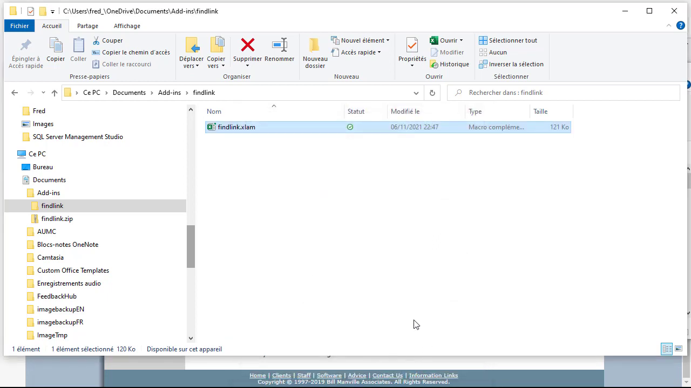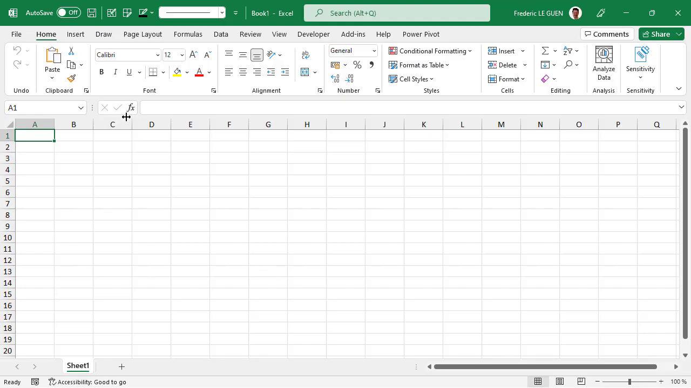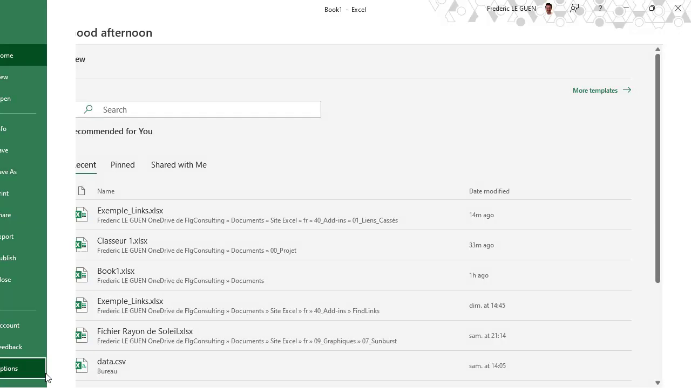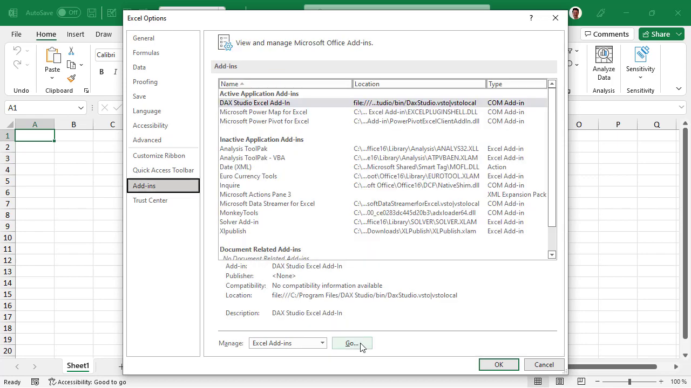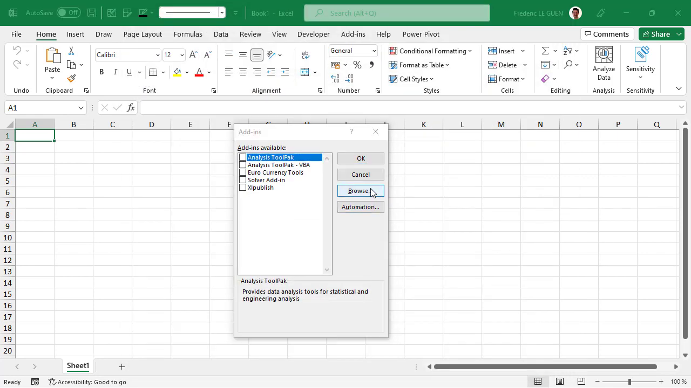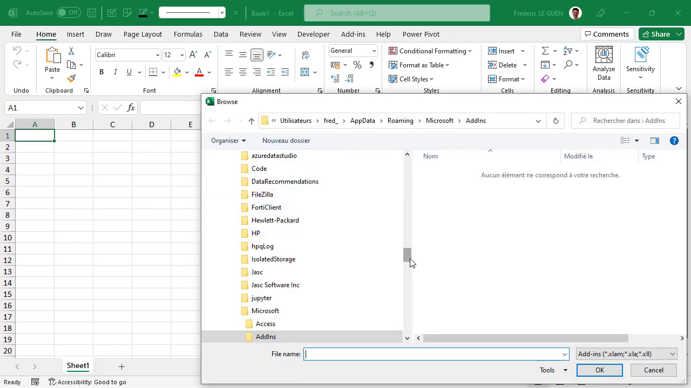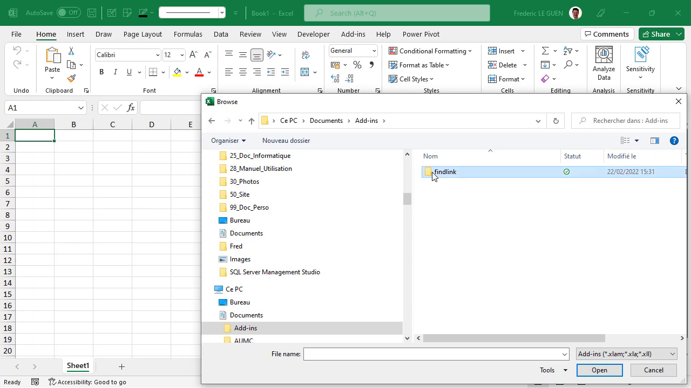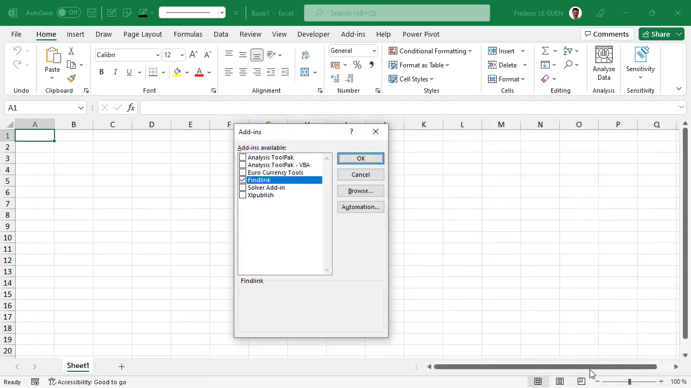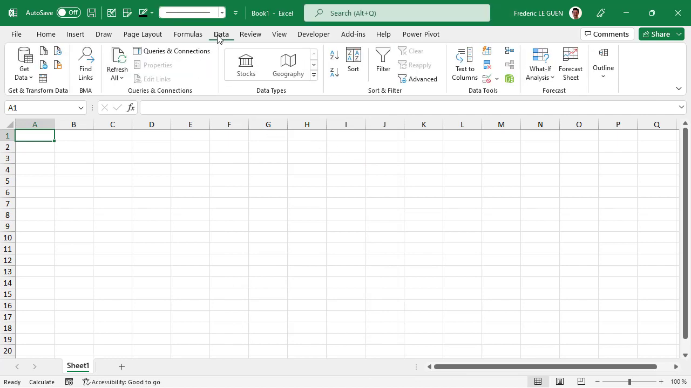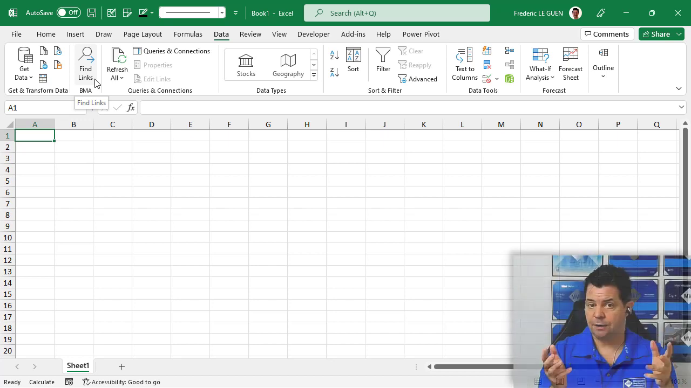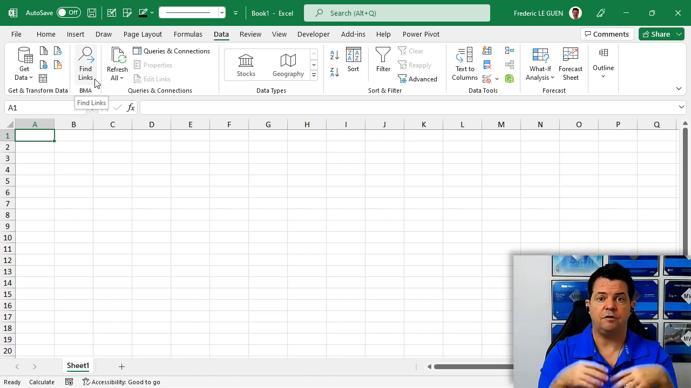So when it's done, I reopen Excel. And now I go to File, Options, and here I have the Add-ins menu. There, I go to Browse, and I select the folder where I have copied the add-in. Like this. And OK. And now I go to Data, and as you can see, I have a new icon here, and this is the icon to launch the program to check the links. And what I have to do now is to open the document where I have broken links.